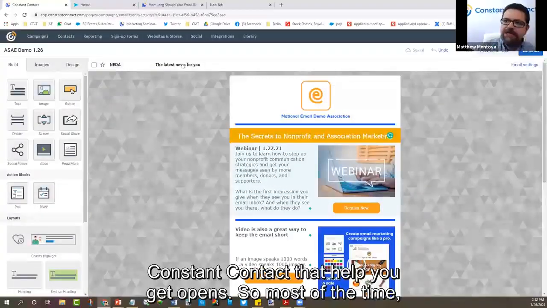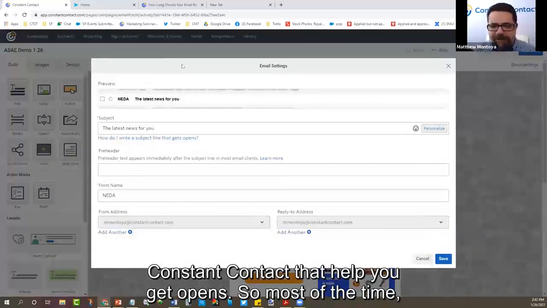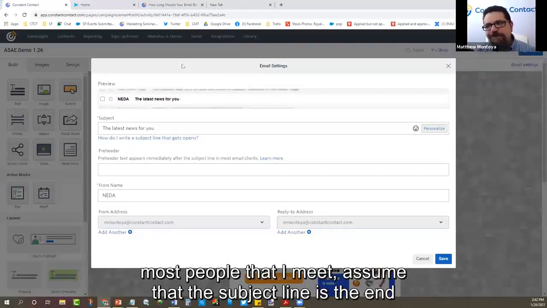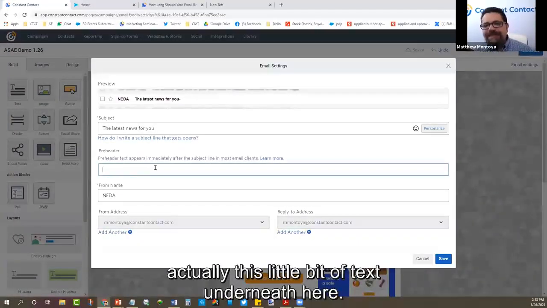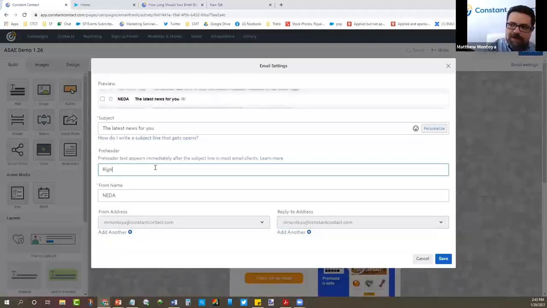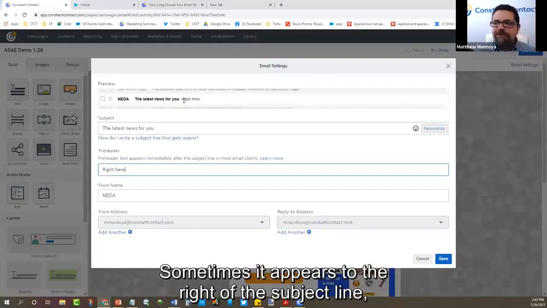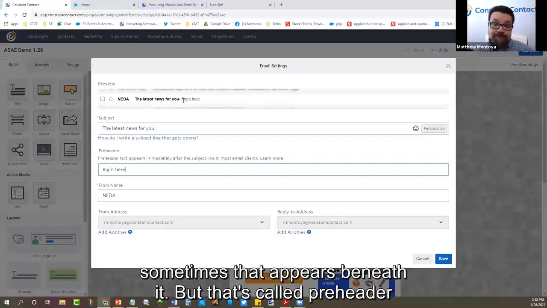So most of the time, most people that I meet assume that the subject line is the end-all, be-all reason that an email is opened. It's not really. It's actually this little bit of text underneath here. Sometimes it appears to the right of the subject line, sometimes it appears beneath it, but that's called pre-header text.